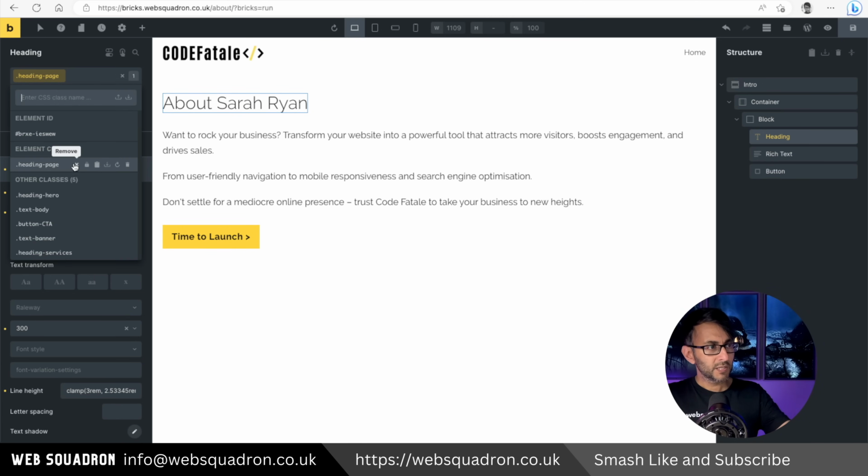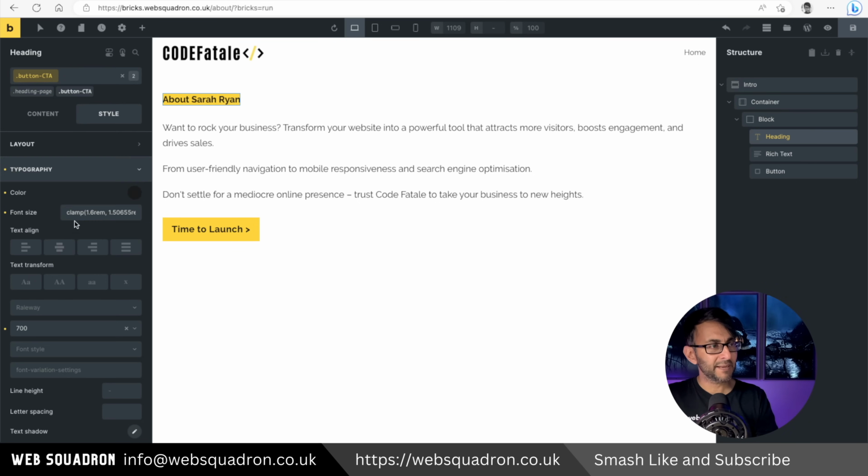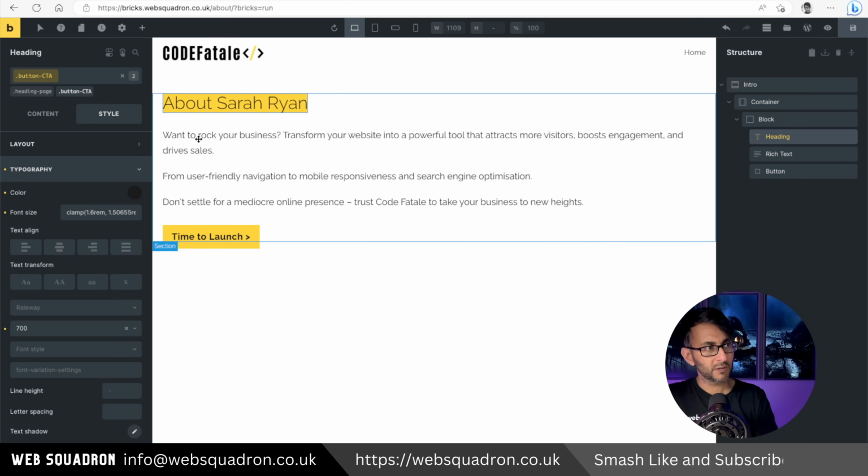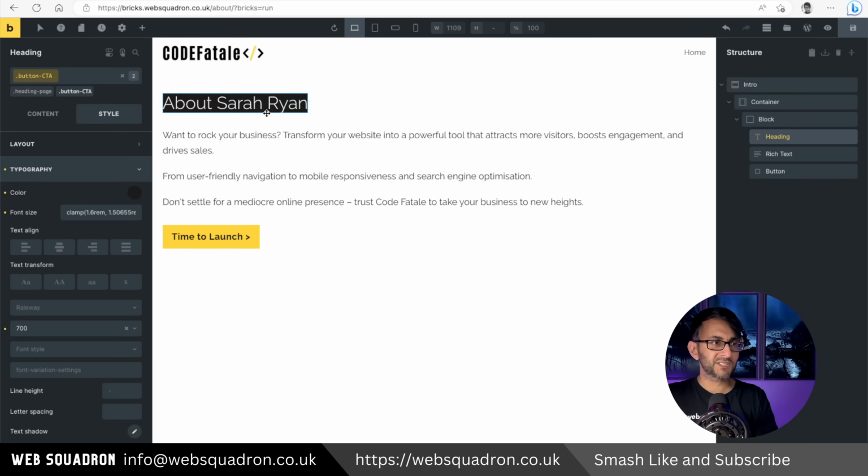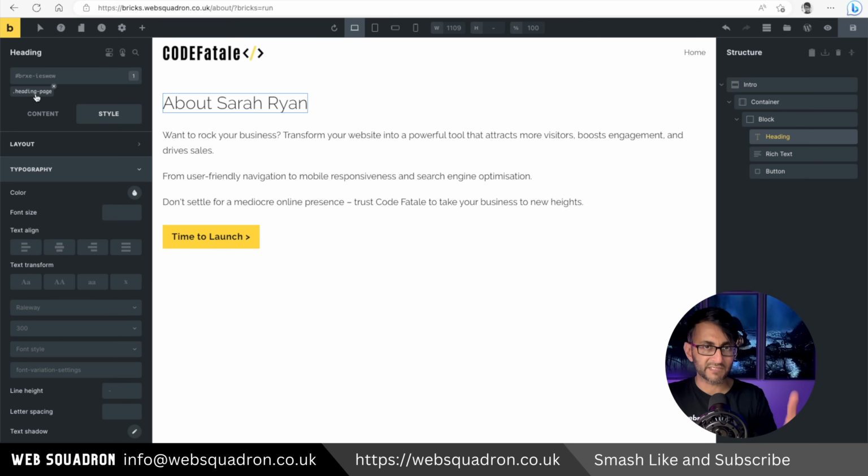And remember, you can, if you want, apply more than one. Look, what if I go and apply button CTA as well? Now we've got the background of the button and the hover effect applied as well. I don't want that. Let's get rid of it. Let's just leave the heading page.